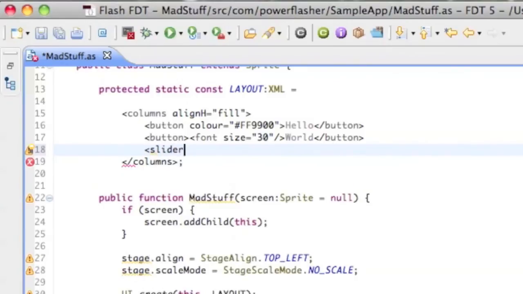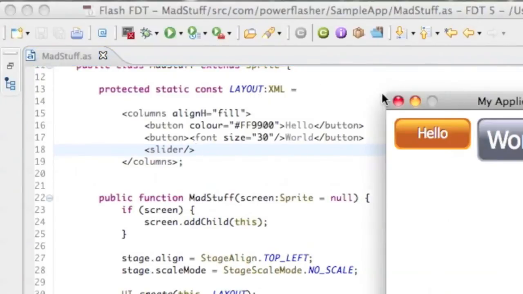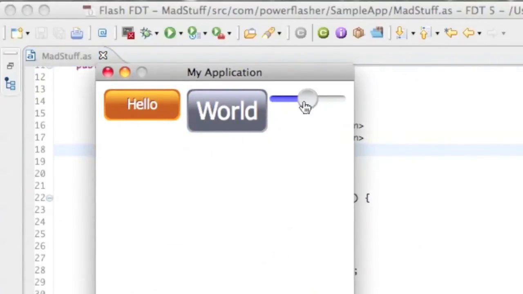Let me just add something else to this layout. Let me just add a slider component. Very simple one like that. I haven't specified anything especially inside there. And you see that there are my two buttons, and there is the slider as well.